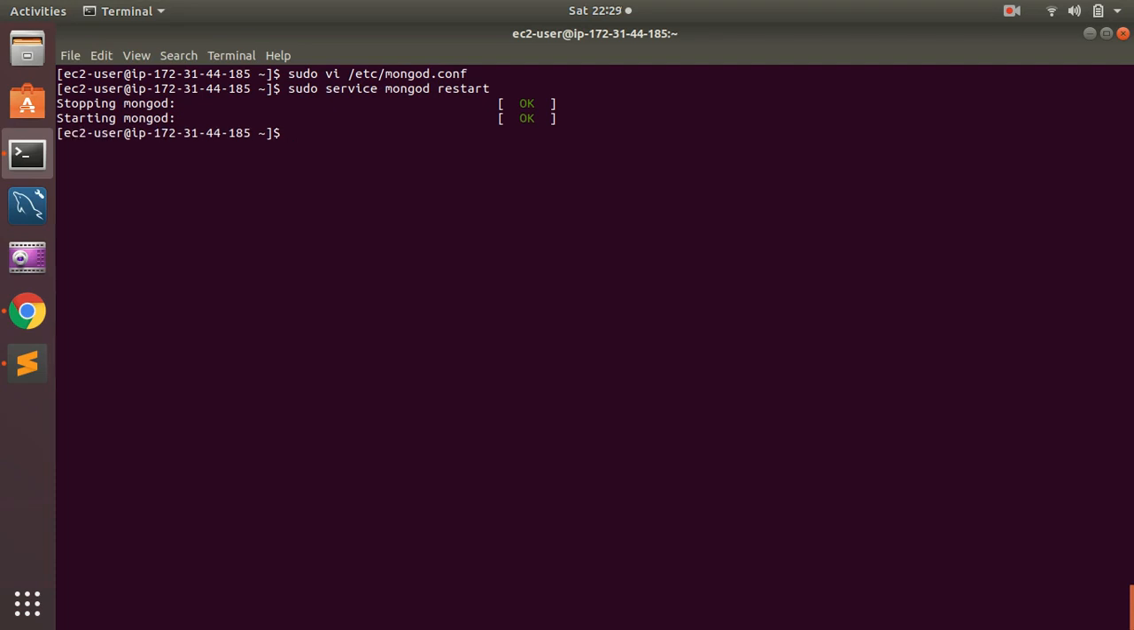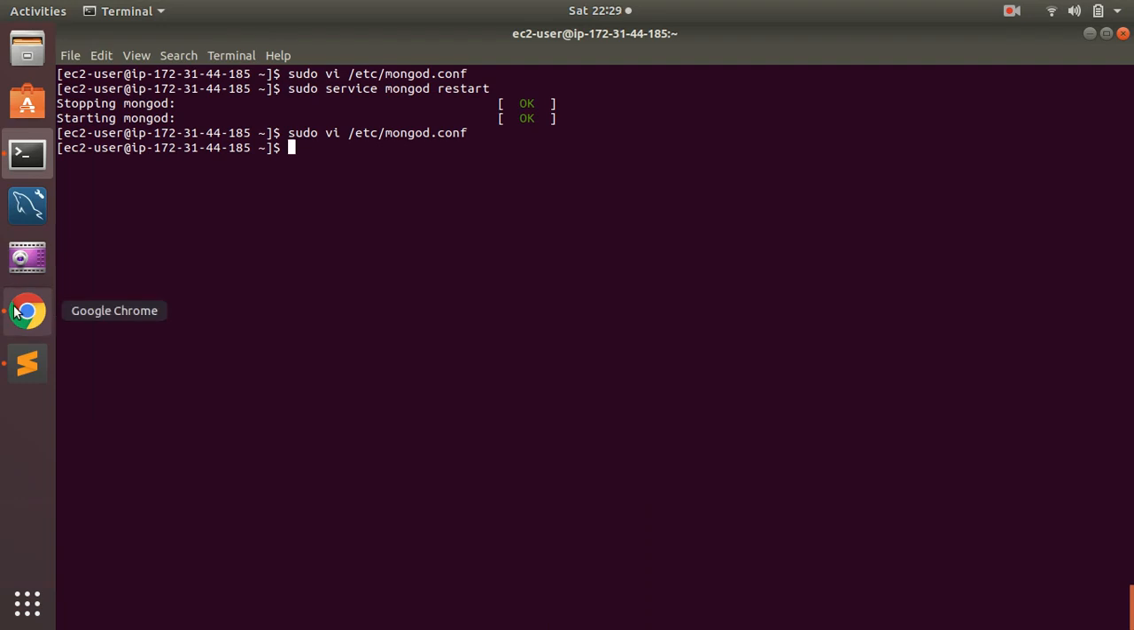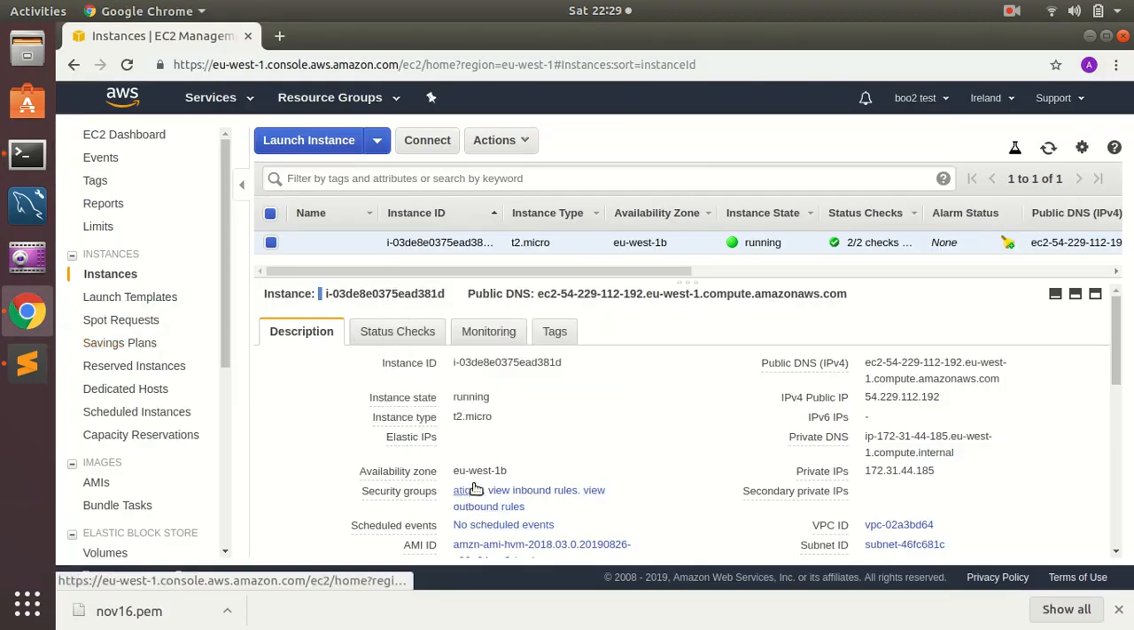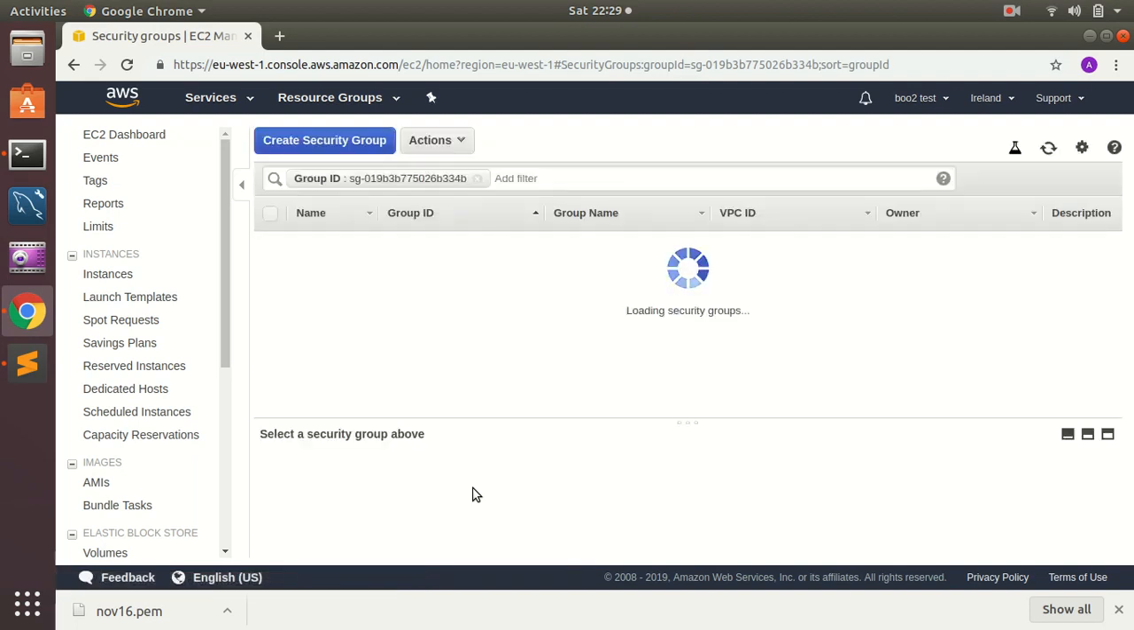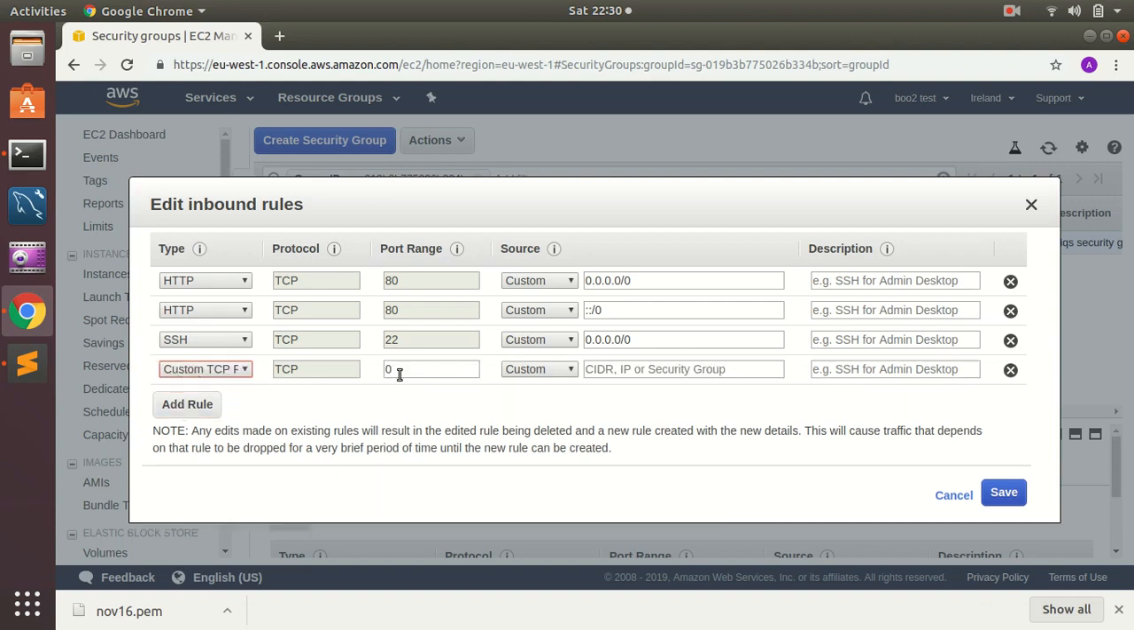So I have now restarted, and I still cannot connect to that instance because I need to open a port. What is that port? The port is 27017. If you click on this security group, then either you can allow it from anywhere, the port is 27017, and then we can say this is the MongoDB port.